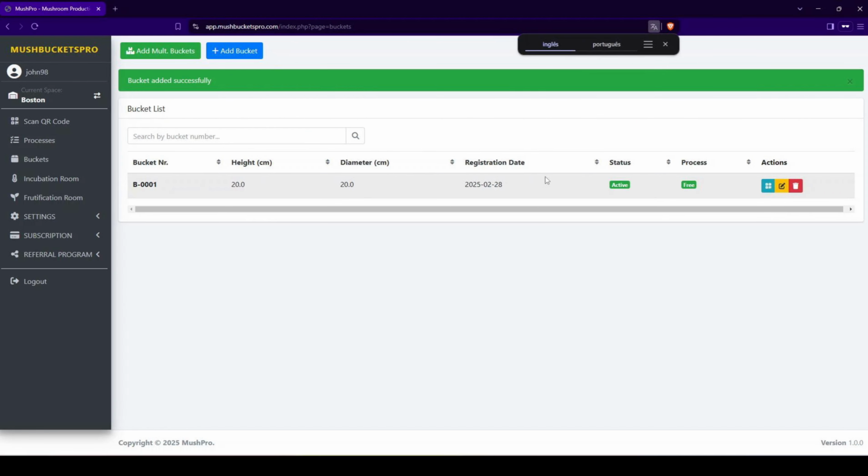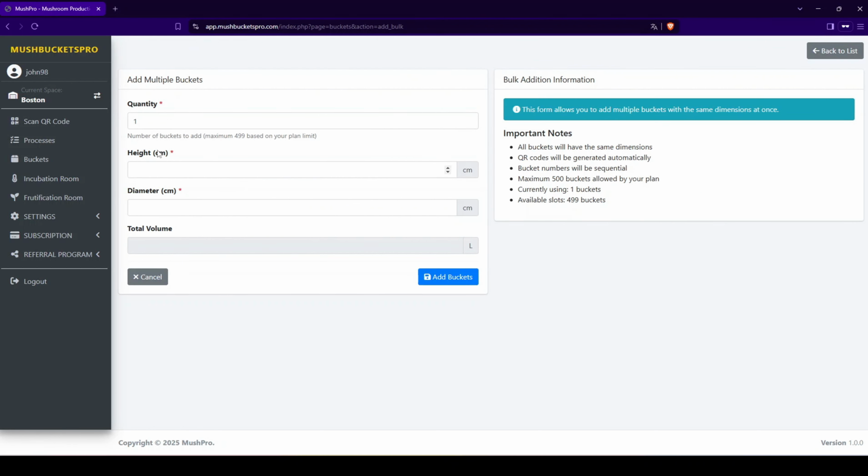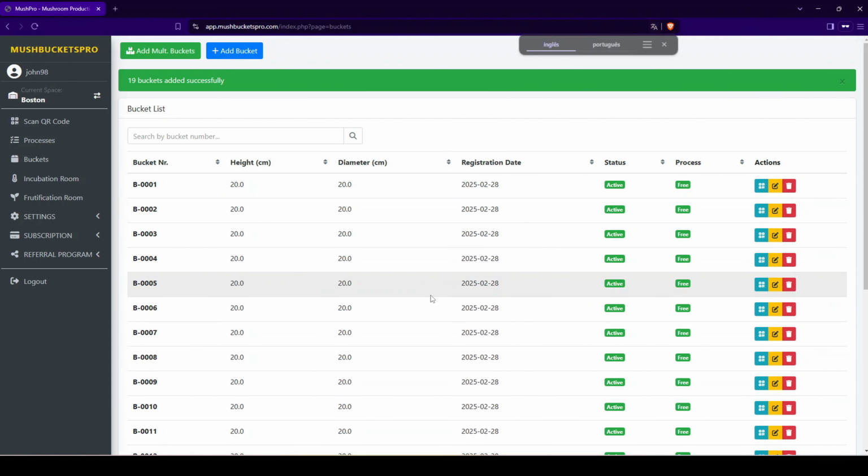Bulk bucket registration. If you have multiple buckets to register at once, click on the Add Multiple Buckets button. Indicate the number of buckets you have. Enter the size and diameter. Click on the Add Buckets button to register the buckets in bulk.